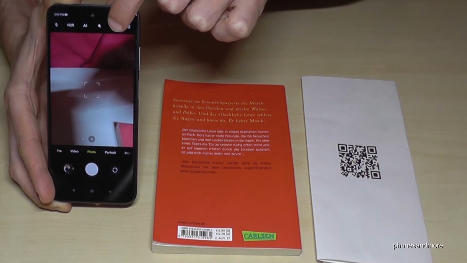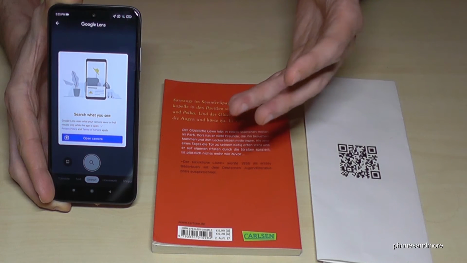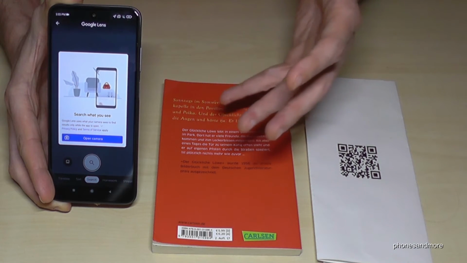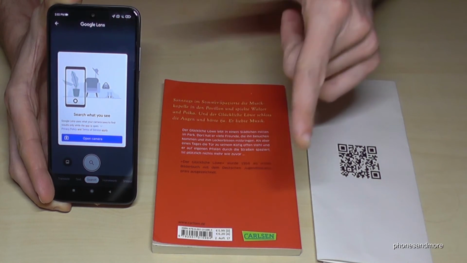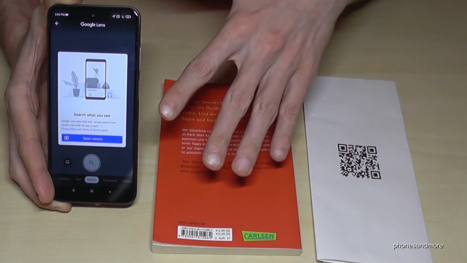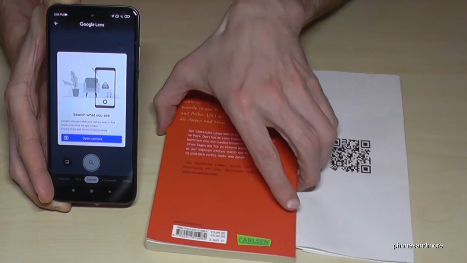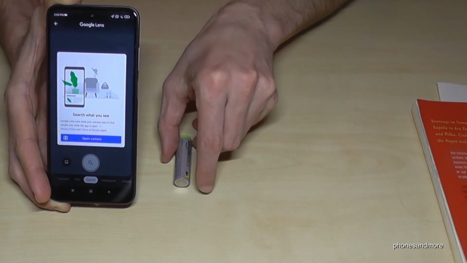So tap on it. First of all, Google Lens is a system which explains you things like this. So this is, also if you hold your phone on a flower, it will tell you which flower it is and so on. It is still in the making. So let me show you maybe a bit around me. Let's take a battery here.